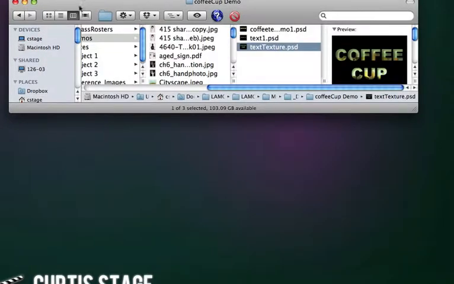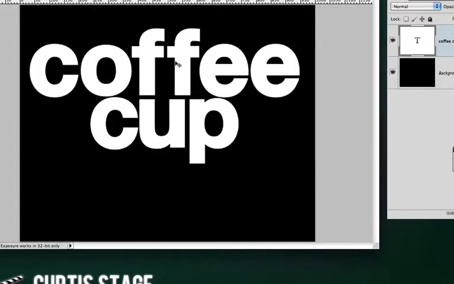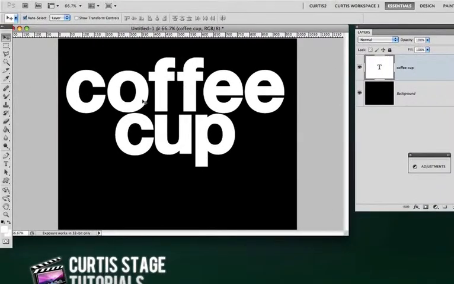So we're going to open up a Photoshop document. I want to have this document be 1,000 pixels by 800. It can be whatever size you want, but I'm just mentioning it so you know the size that I have here. And I'm going to pick a font that's fairly thick, because I want the texture to show up inside. If you pick a thin font, this won't work very well.